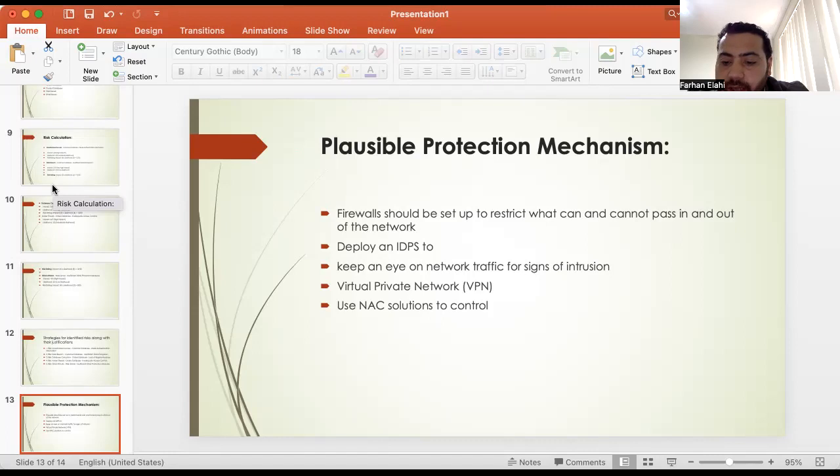Next is to deploy an IDPS to keep an eye on network traffic for signs of intrusion or other forms of malicious activity. Next is to use a virtual private network, such as a VPN, to connect to the corporate network from a remote location safely and securely. Remote users need a safe way to communicate with the main office network. So a VPN should be set up on a client device and at the network gateway as well.